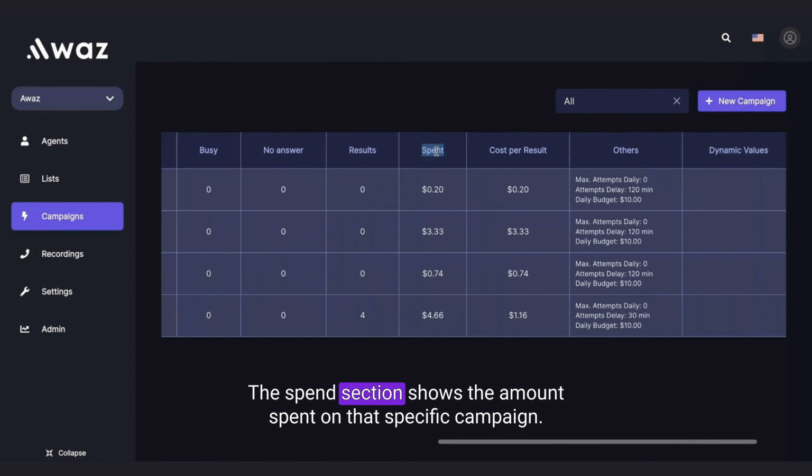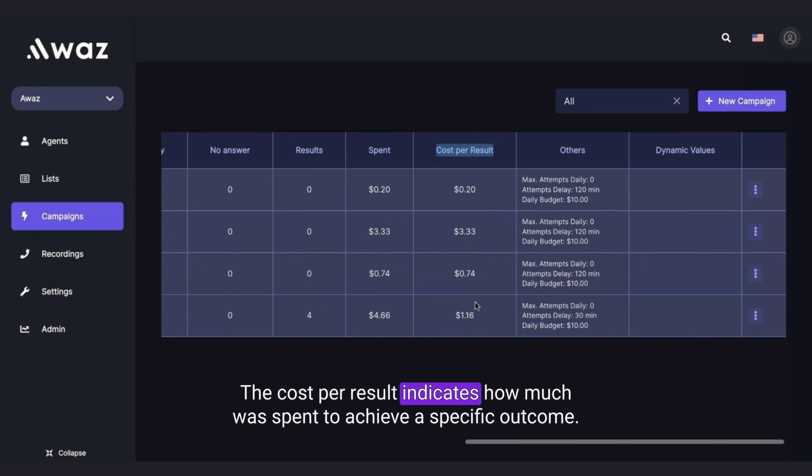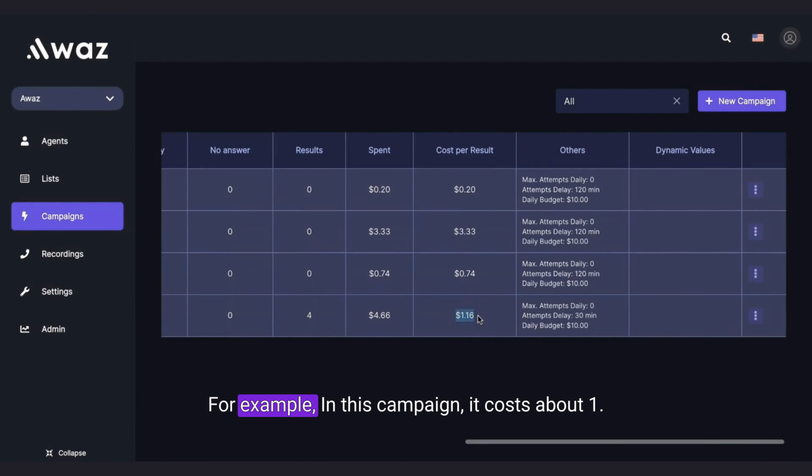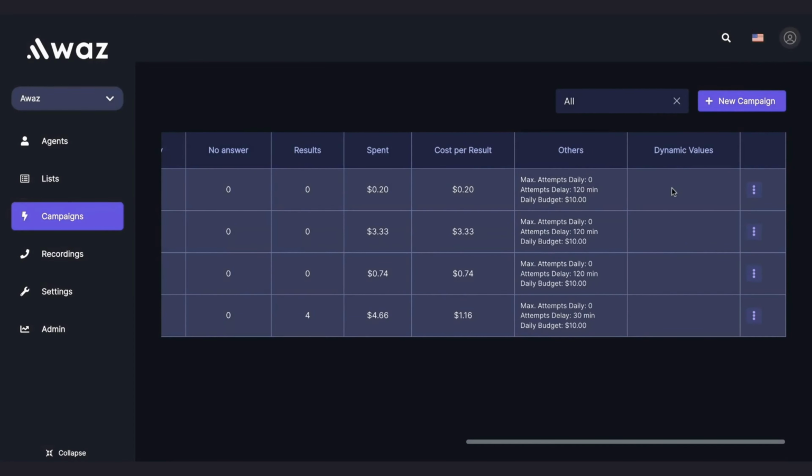The Spend section shows the amount spent on that specific campaign. The cost per result indicates how much was spent to achieve a specific outcome. For example, in this campaign, it cost about $1.16 for each person to say yes or no. And that's it. If you are using API webhooks with dynamic or specific variables or values, this is where you will find all that information.